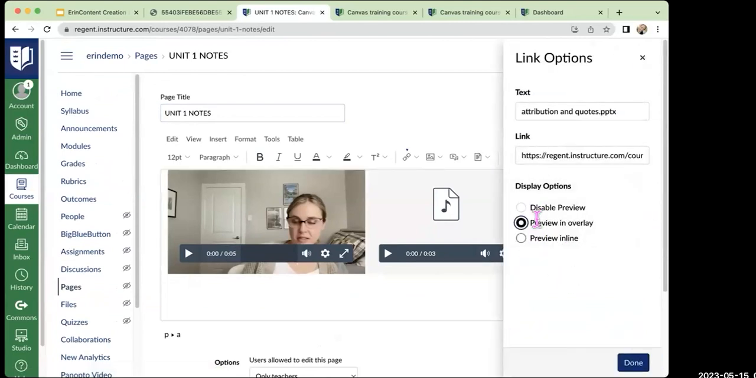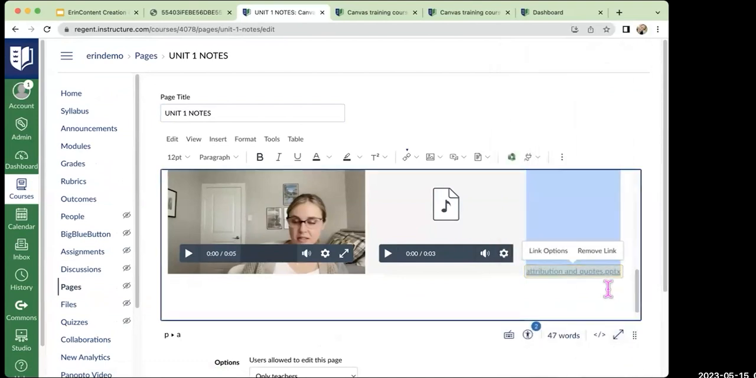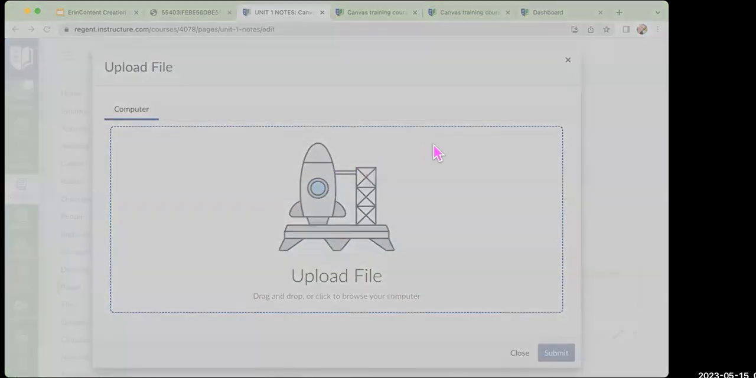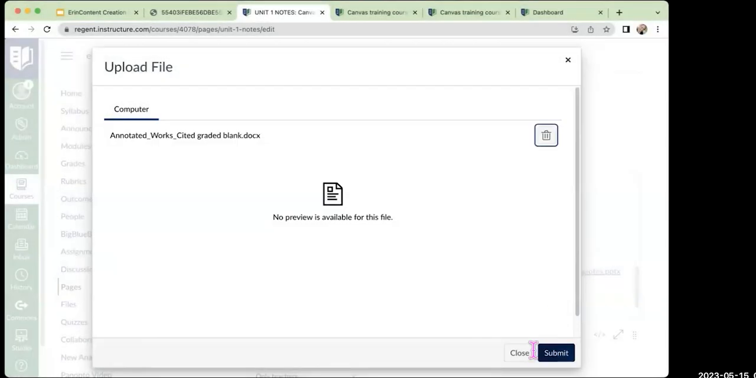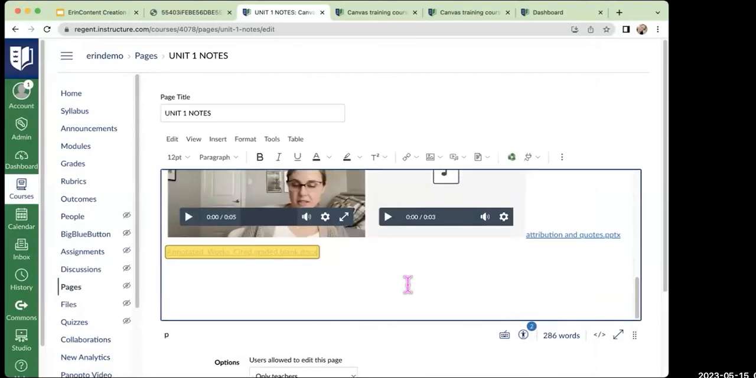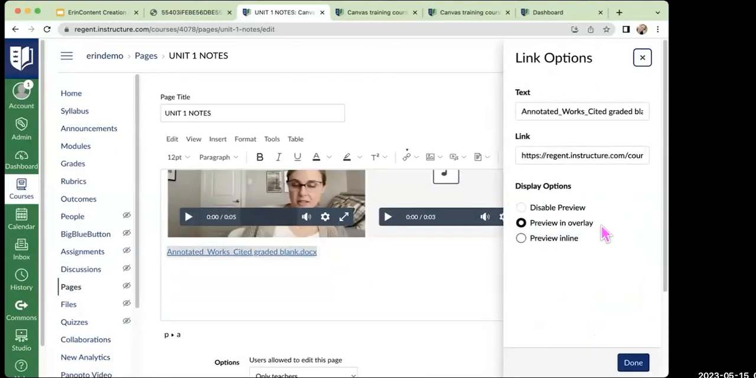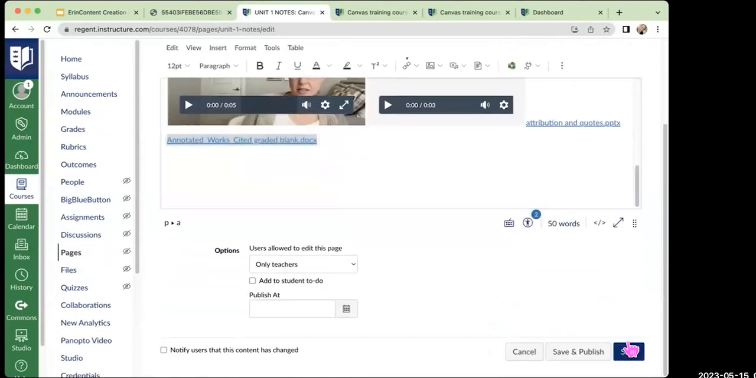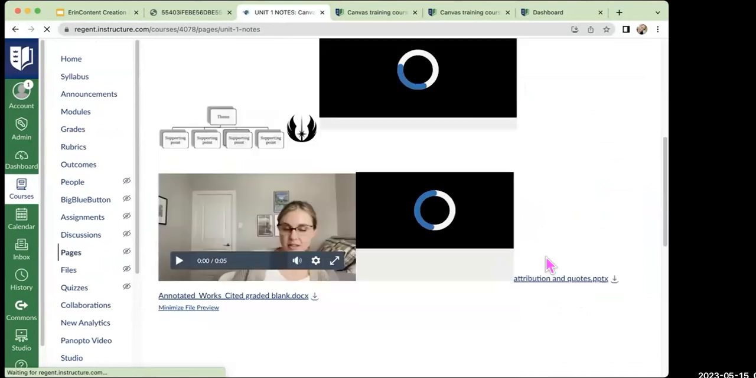All of these options are just things you want to consider based on your students' bandwidth, the amount of images and content you already have on the page. So it's just totally up to you. Canvas will default to preview and overlay, just so you know. But you can embed PowerPoints, you can embed Word documents. Let's find a Word document. So again, preview, inline, preview and overlay. Here's what a Word document looks like.